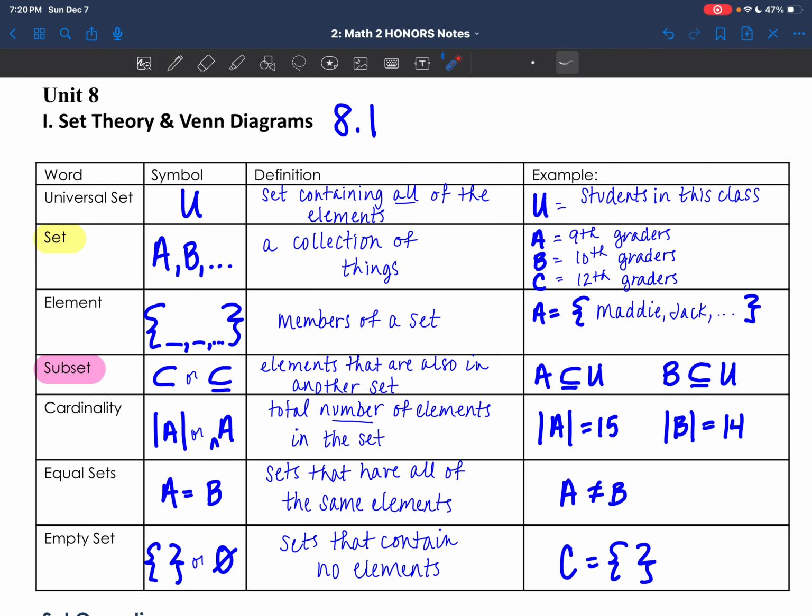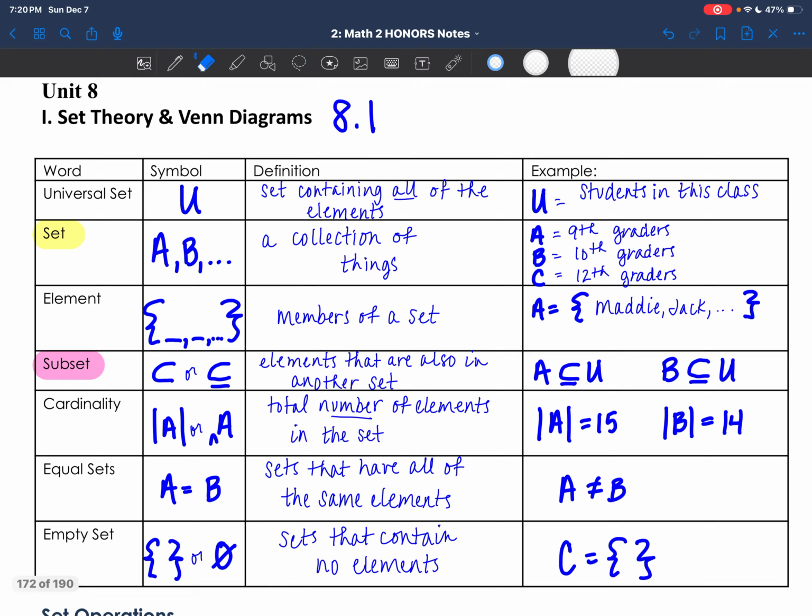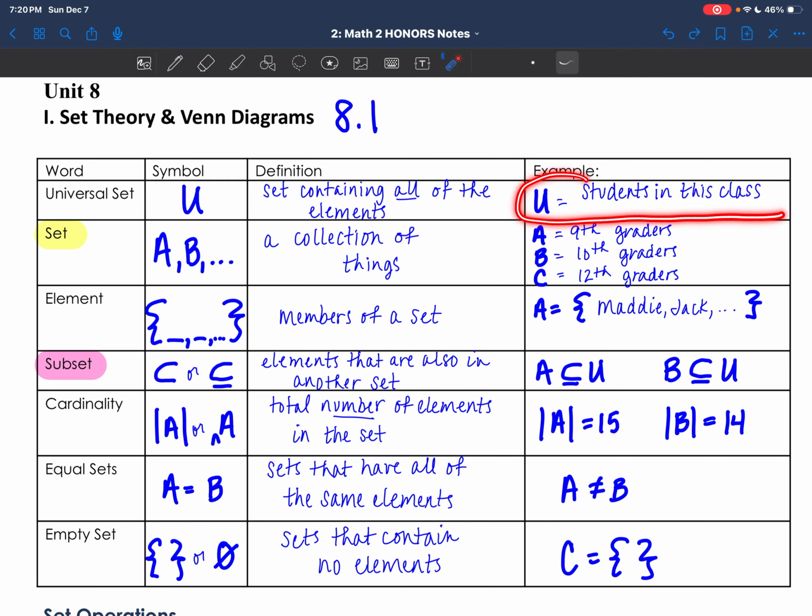examples. So the first thing we need to know is universal set. It'll probably be a U, and it's a set containing all of the elements. So it'll contain all the elements that we're talking about. So here's your example here. It could be the number of students in the class. And so this is everything.